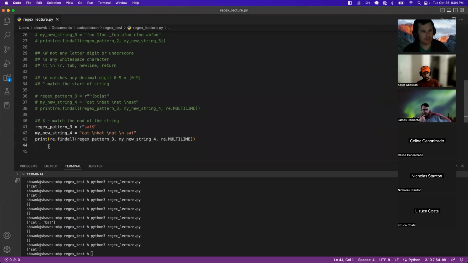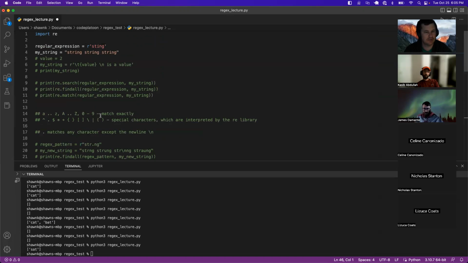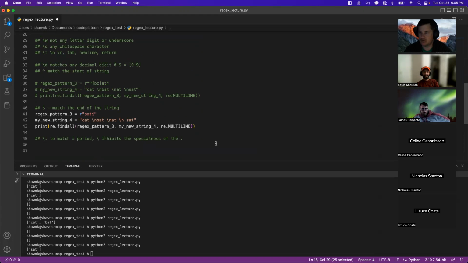Couple other ones. So we talked about square brackets. They just compose a set of characters that I want to match. You also have the backslash if you want to escape a character, so inhibit the special meaning. So if I want to match a period, I would use it to inhibit the specialness of the dot. But you can use that on any special character from the beginning. If you want to search for parentheses or brackets or slashes, you have to use the backslash to inhibit the specialness of it.